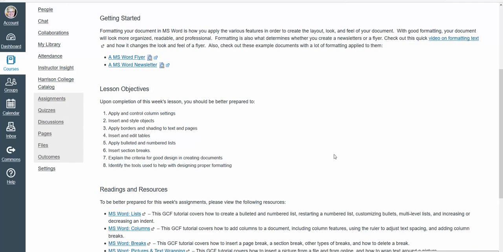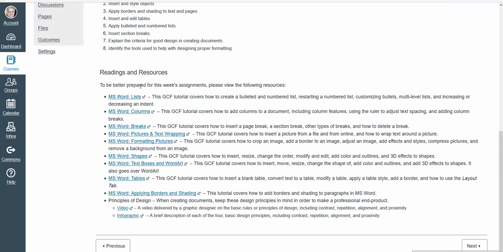The objectives: apply and control column settings, insert and style objects, applying borders and shading, inserting and editing tables, bullets and numbers, section breaks, explain the criteria, identify the tools. Now, here's a GCF tutorial. A couple of students have told me they couldn't access the GCF tutorial, so change your browser and see if that works. It's important that you be able to do this. So if you've tried changing browsers or something, let me know because I have a plan B, okay?